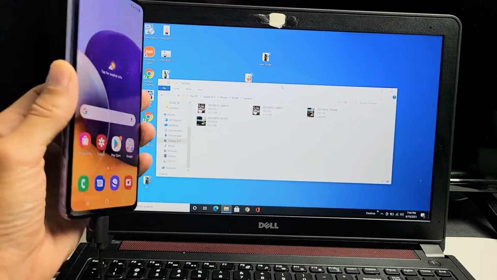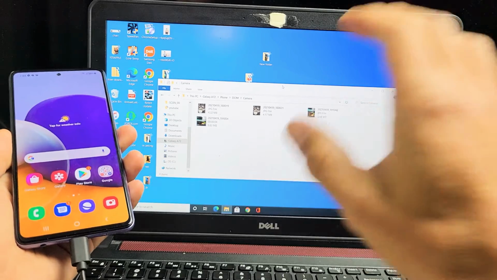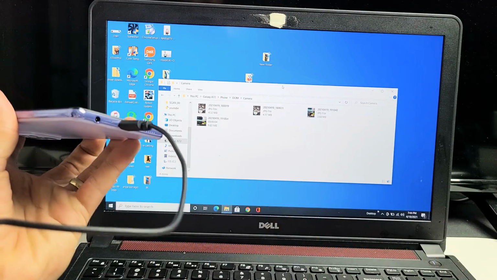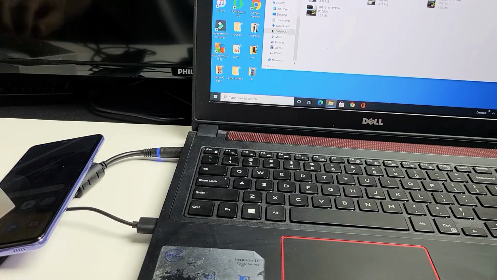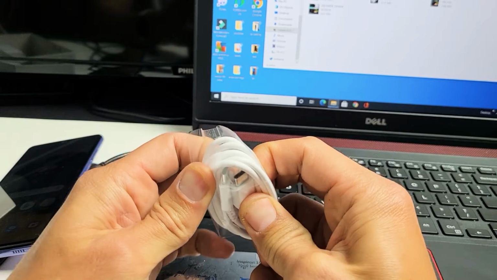I have a Samsung Galaxy A72 here. I'm going to show you how to transfer photos and videos directly to your Windows computer, laptop, or PC using the charging cable. So the first thing I want to mention with your A72, your charging cable that you get out of the box is a USB-C to a USB-C.